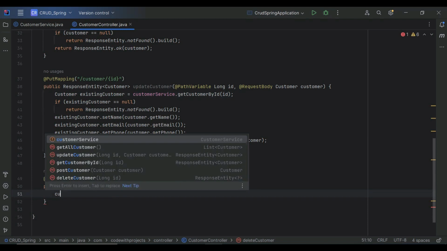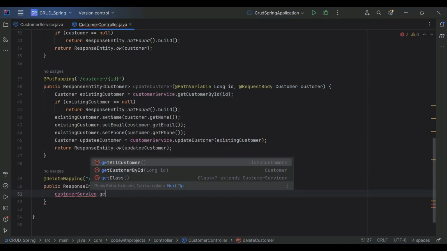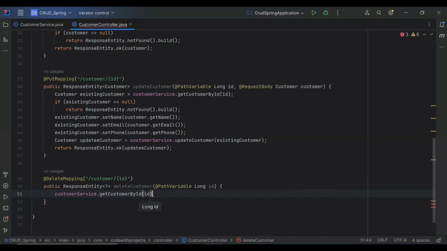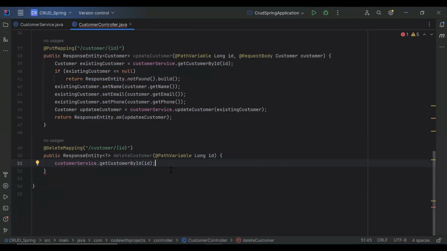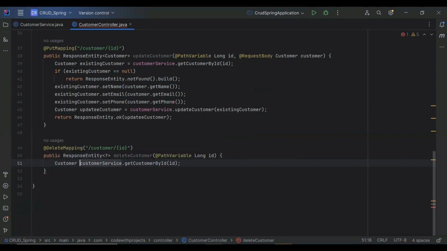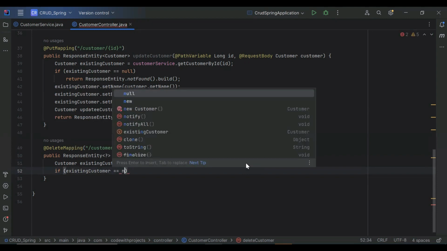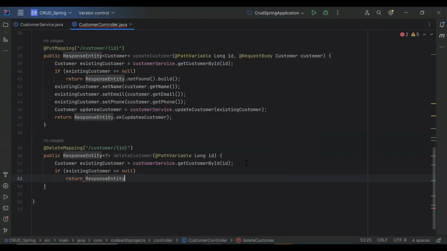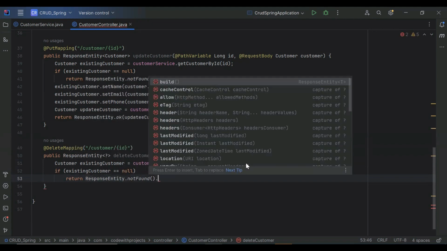Here we need to call the method from our customer service, that is getCustomerById. We need to call this method because we need to send the response in case the customer is not found with the ID. I have saved the response of this method into this object, existingCustomer, and here we need to check if existingCustomer equals null. Then we need to return ResponseEntity.notFound().build().